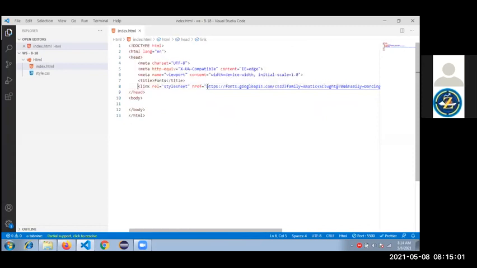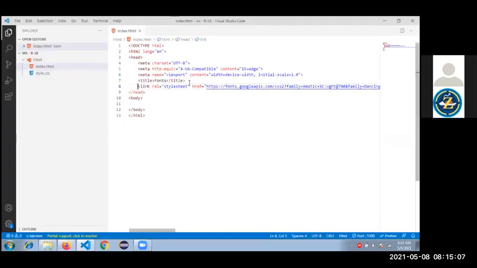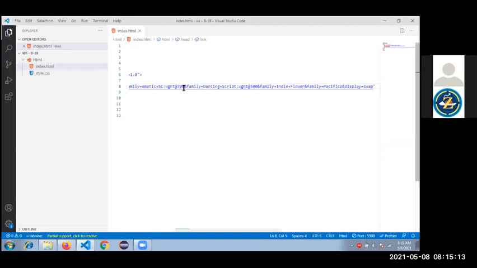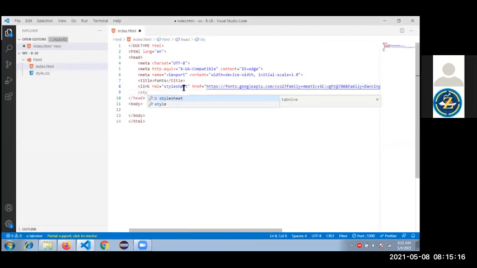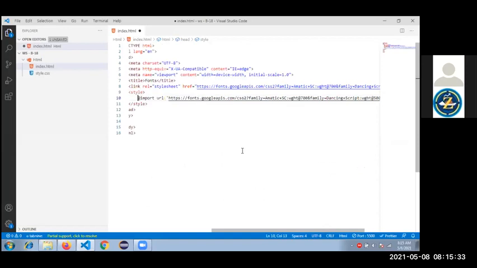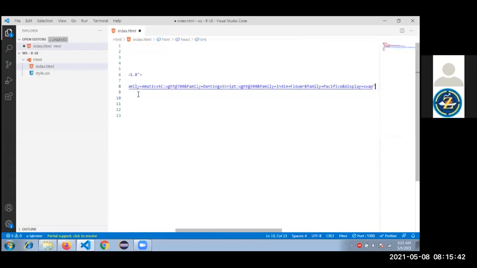So the difference I mentioned, guys: if you want to use link, then you have to use it like this. If you want to use import, then in your head tag itself you have to introduce the style tag. If you use import, you copy this entire URL and paste it like this. It's up to you. You have to play around with it after I complete, and practice how to do that.